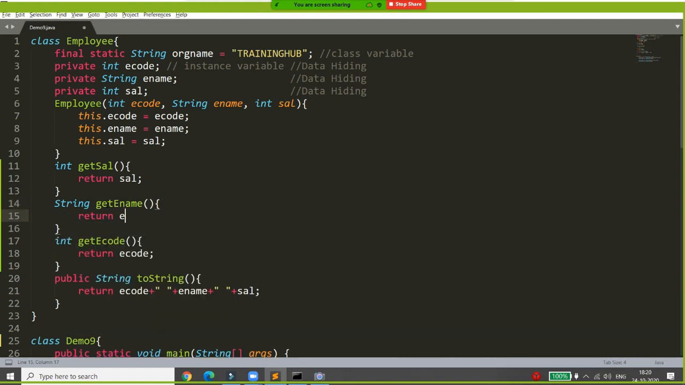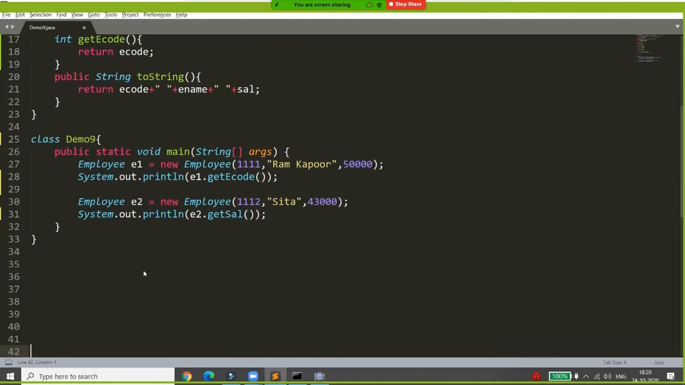So return ename, so it will return the instance. It means without this function, the user will be able to access this. The user will be able to initialize using the constructor only. The user will not be able to access it directly.